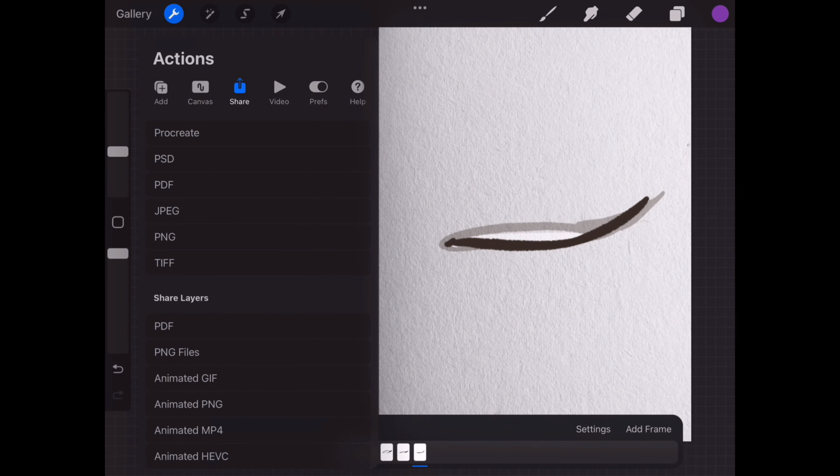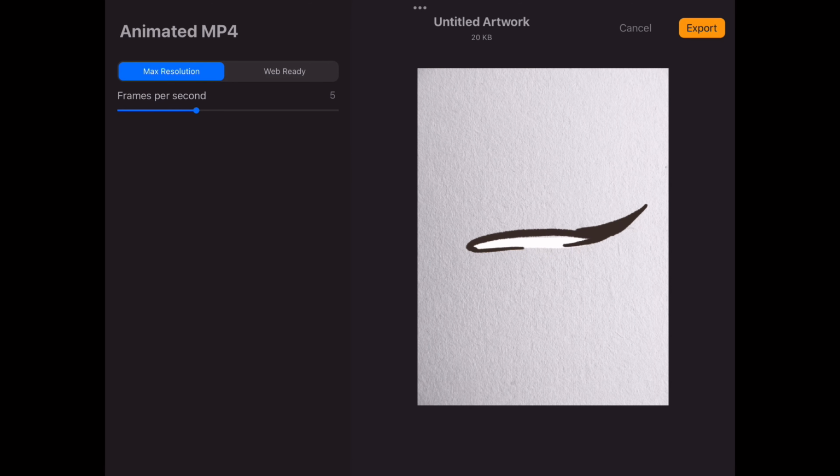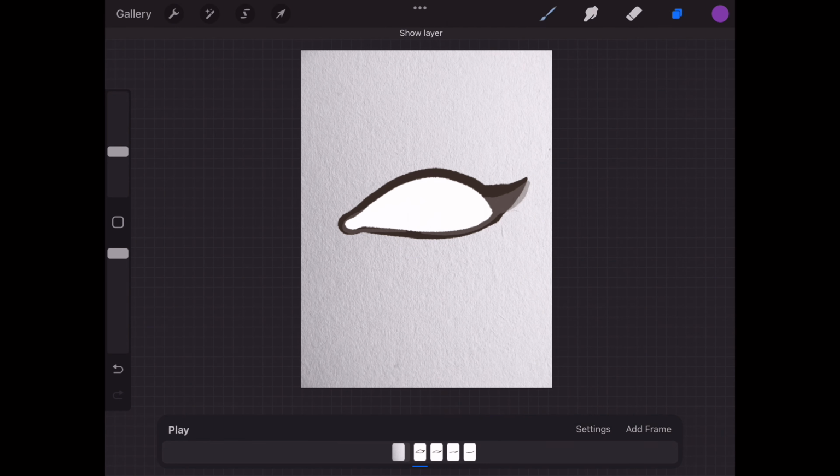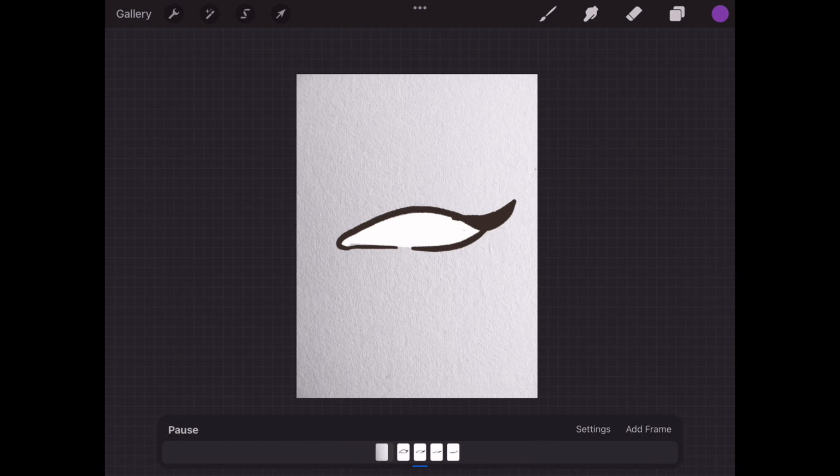If you're looking to share it as a video, share it as an MP4, which is what I normally do. That's pretty much the basics of animating in Procreate.